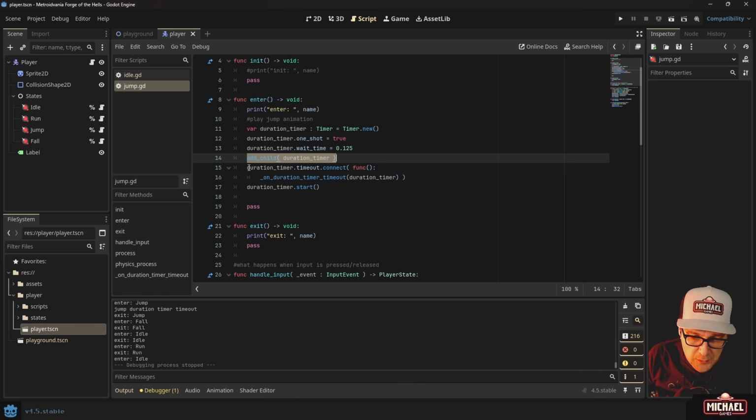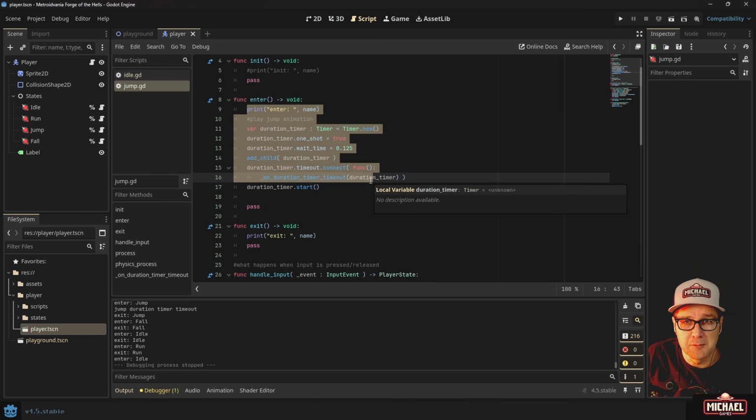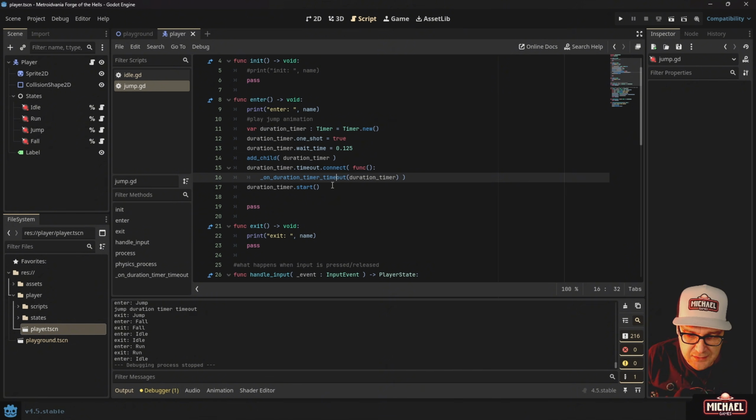Okay, so this is a pretty good way of doing it. You know, I'm not going to do it this way, but this is fine. If it works for you, it works. Of course, you may want to adopt what I do as well, but this is great. I like how you've instantly caught on to using the enter function for setting up the things that you need in your jump state, and then you start the timer.